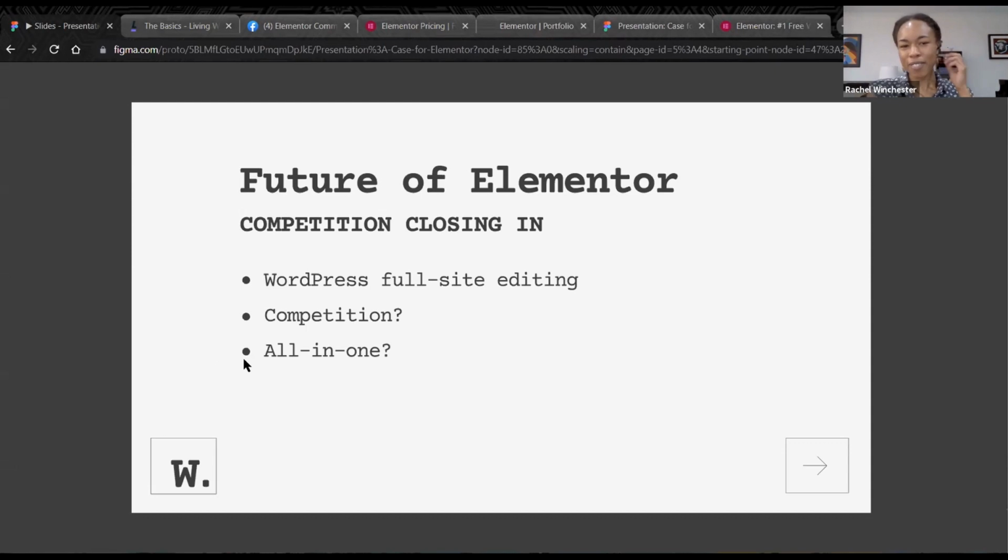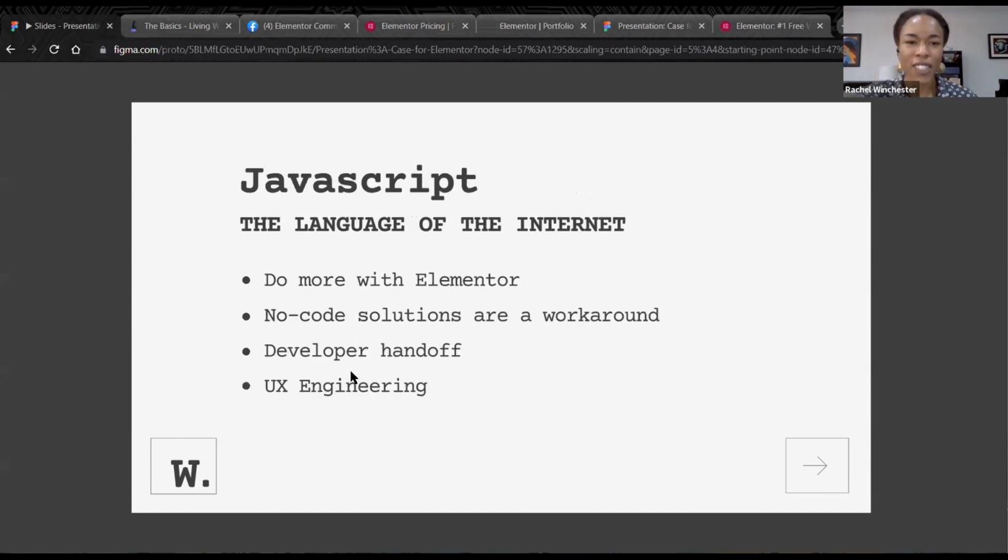There's also some talk, maybe this talk has died down, of Elementor turning into an all-in-one, similar to Squarespace. But I think that talk died down. I think Elementor stated that they, you know, don't want to leave the WordPress world. We'll see in the future.